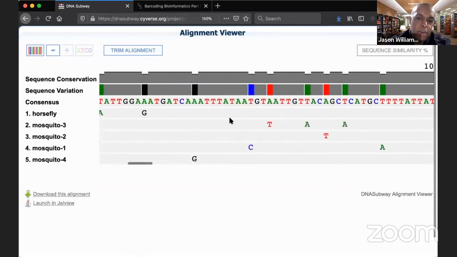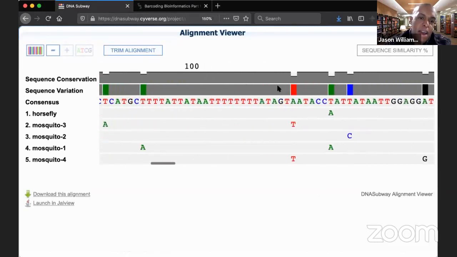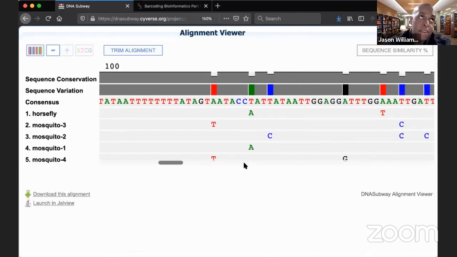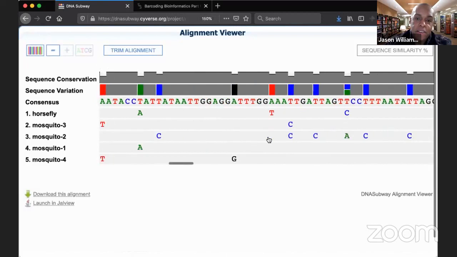So as we scroll through, let's go to an area like this area here, which has a high amount of conservation. It's nearly 100% for, let's say, 15 or so nucleotides. And then eventually you see that there's some differences here. You can also start to think, sort of look ahead, that mosquito 3 and mosquito 4 have a T here. Does that mean that those two are more closely related? Maybe. I don't want to go by one nucleotide. Mosquito 1 and the horsefly have an A here. Does that mean they're more closely related? No, you can't go by one single nucleotide.